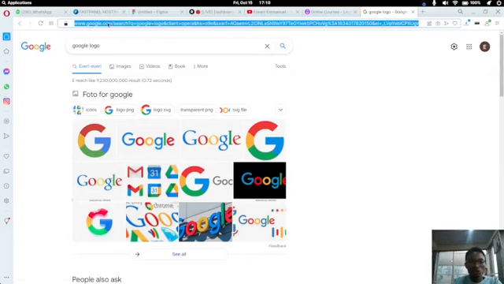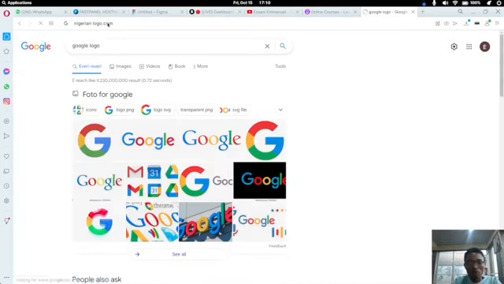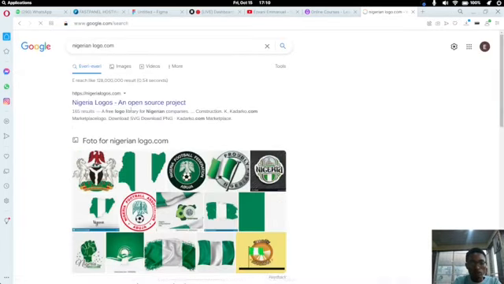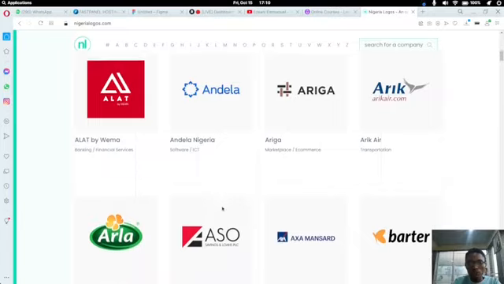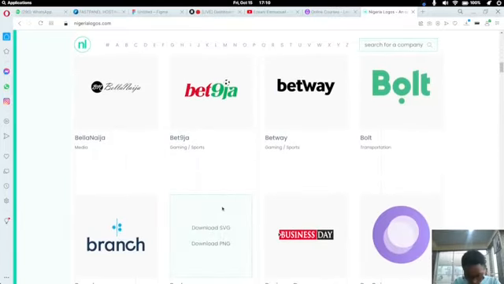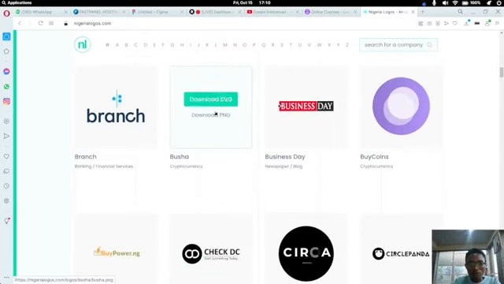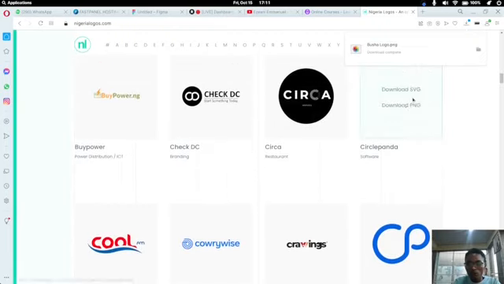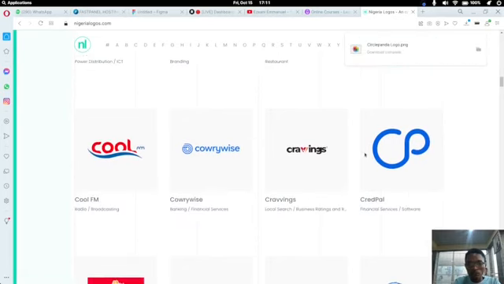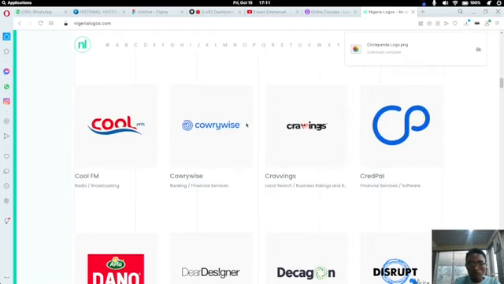Alright, so let's go to nigerianlogos.com. I just want to do something here. I just want to do something with this. So this is open source. You can make use of any of the logos here for your stuff. So let me pick this. Download PNG. Downloaded. I'll choose CyclePanda. Downloaded. Software complete. I'm looking for software complete. CredPower. Cowrise will work also. Download PNG.